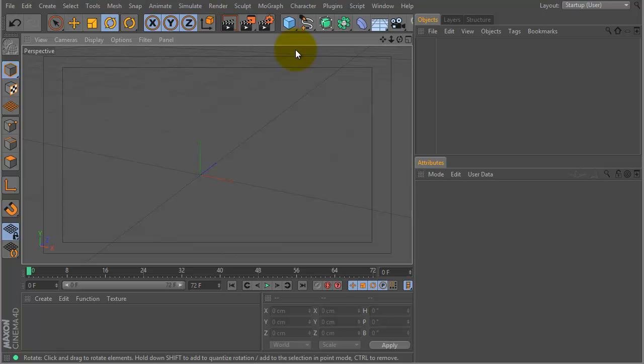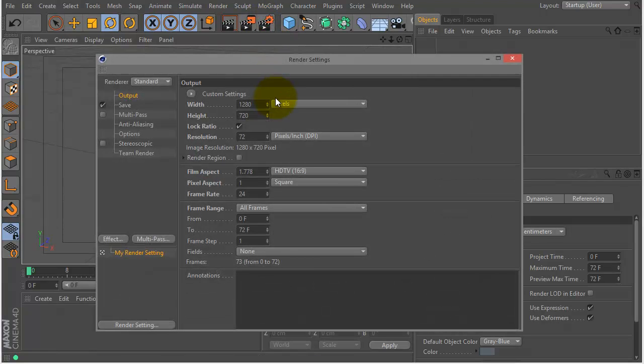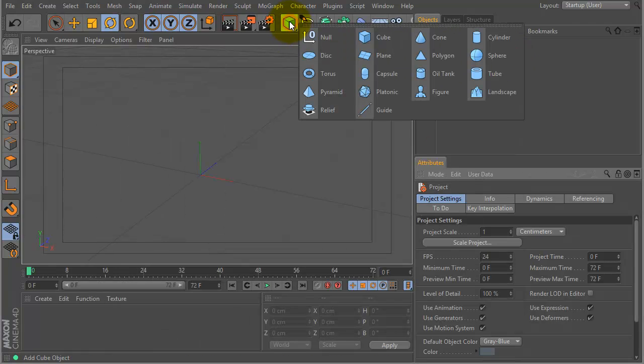Okay, here in Cinema 4D, let's dive right in and take a look at this project. Control D will bring up my project settings, and we're working at 24 frames per second. For the render settings, I'm working at 1280 by 720, and I'm working at 24 frames per second here as well, and I'm going to render 72 frames. Let's start off by adding a cube.